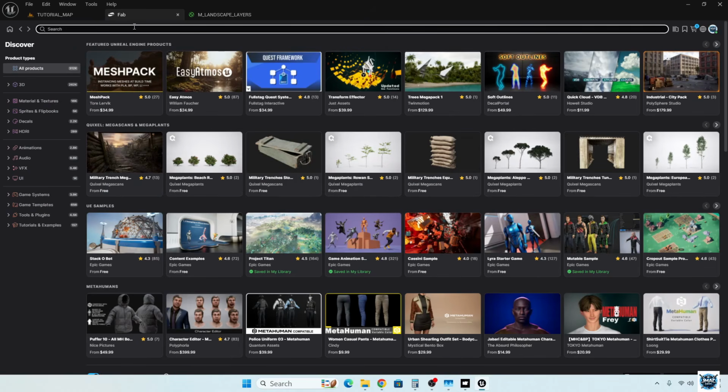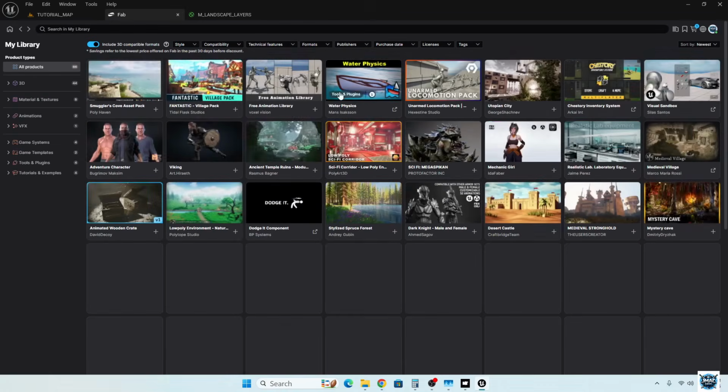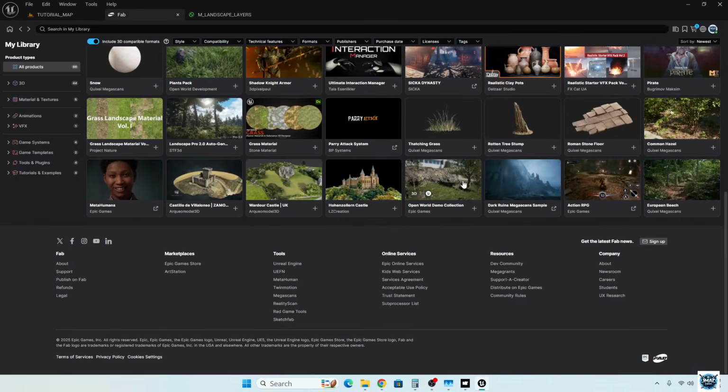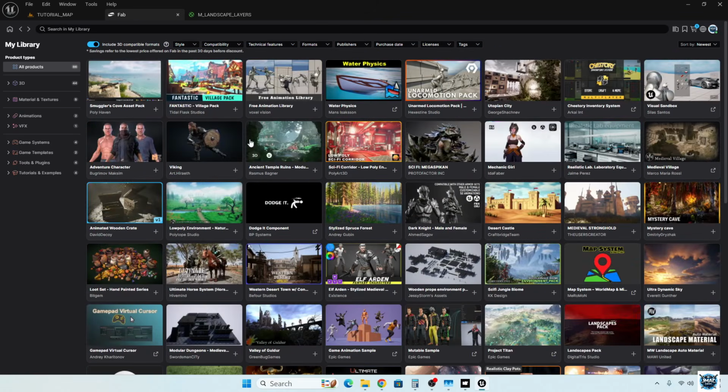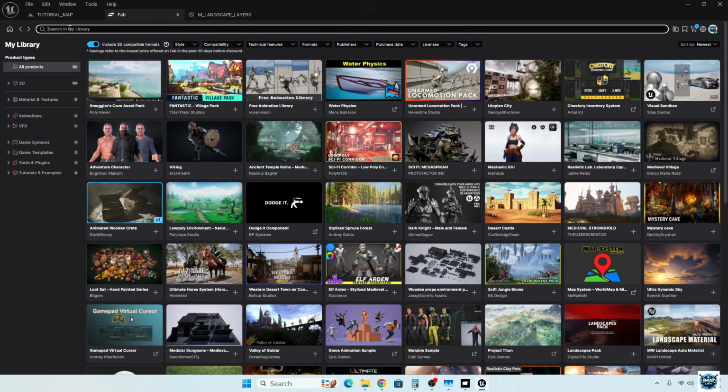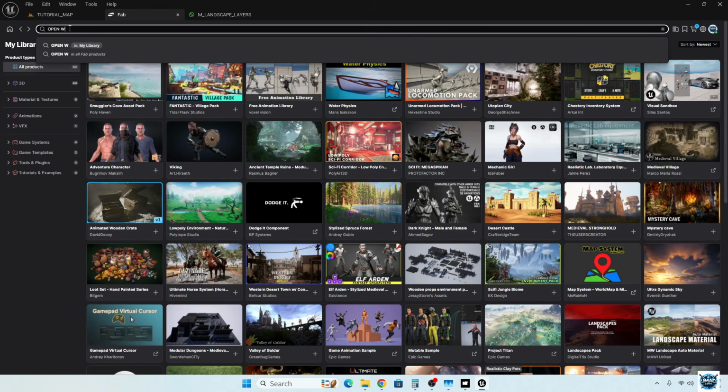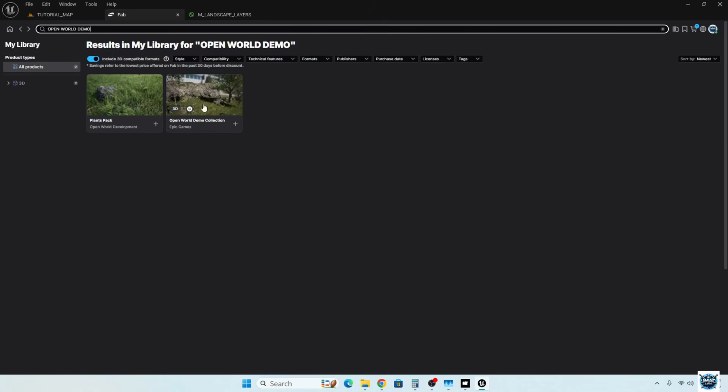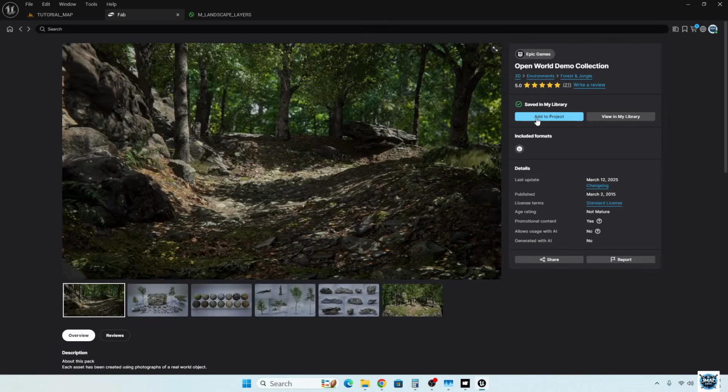What I want to do here, there is a product here, and I will link to this in the description, but I'll show you how to find it. We're going to use this Open World Demo Collection, and it's free from Epic Games. If you just type in open world demo at the top here, you can see that Open World Demo Collection is right here, and just click on that. It'll take you to it and you can add to your project.